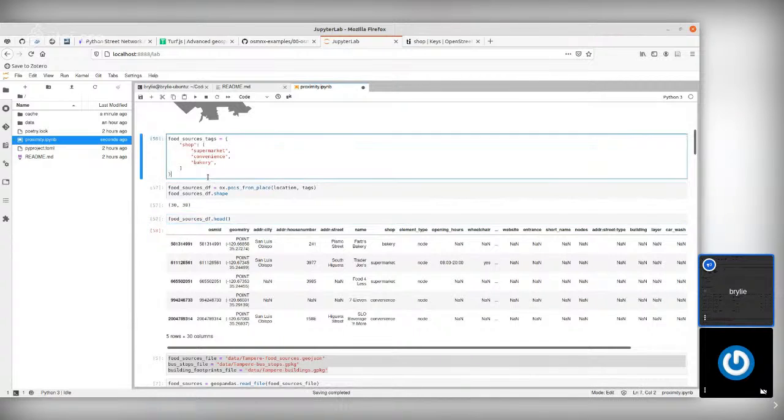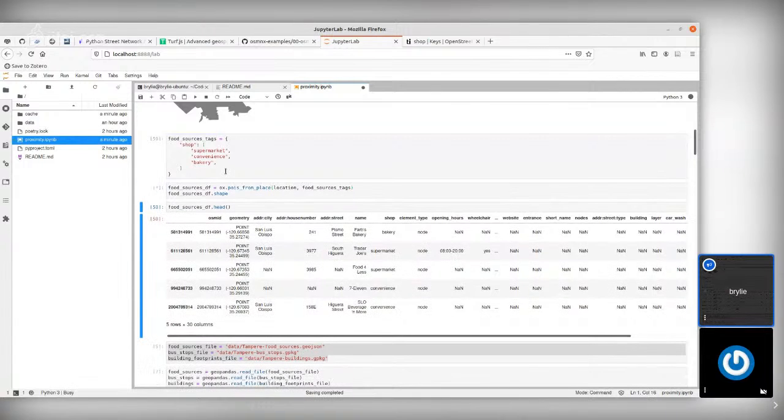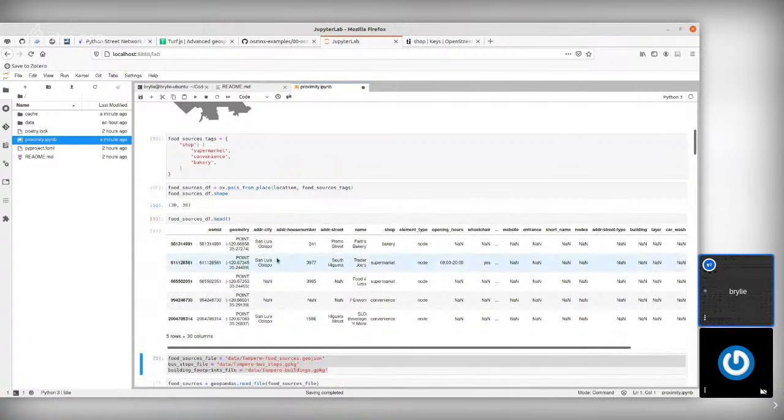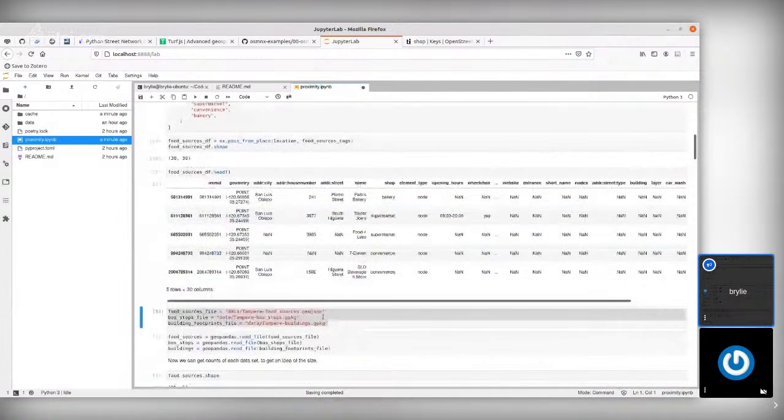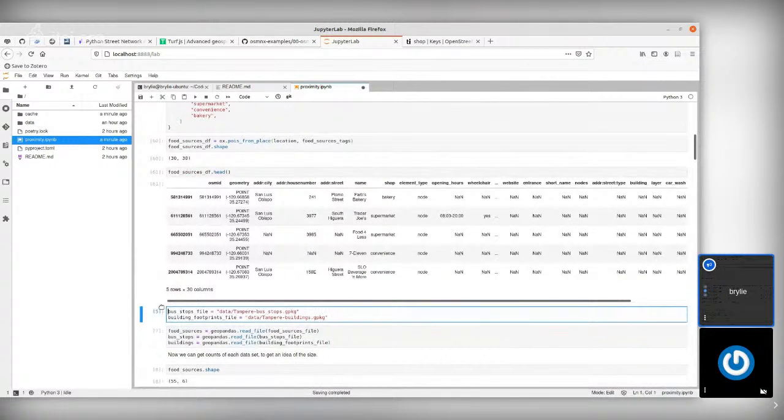Let's just rerun these one more time. We're making the code a little bit more clear about what's going on. All right, so now we've got our food sources. Next, I'll remove this from the list. Now we want to get bus stops. Can you help me find the tag for bus stops?